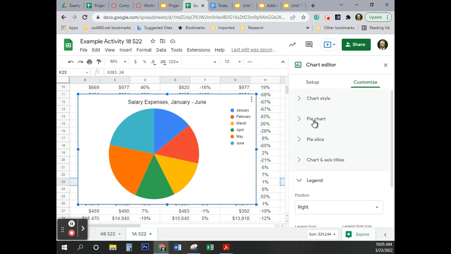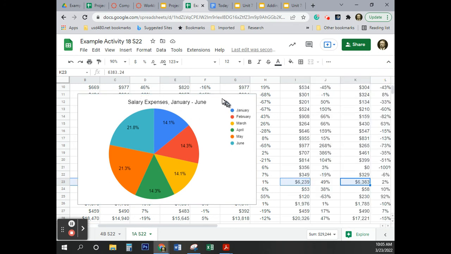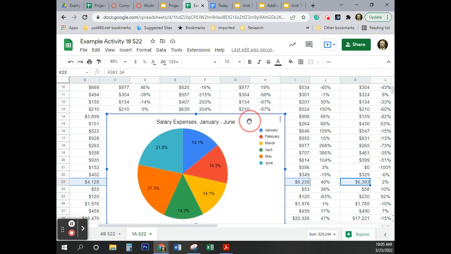Okay, the next thing we're going to do is slice label, percentages, and that was pretty much it. We're just going to now go ahead and move this off of our data. So click somewhere on the chart, press and hold. There it goes.